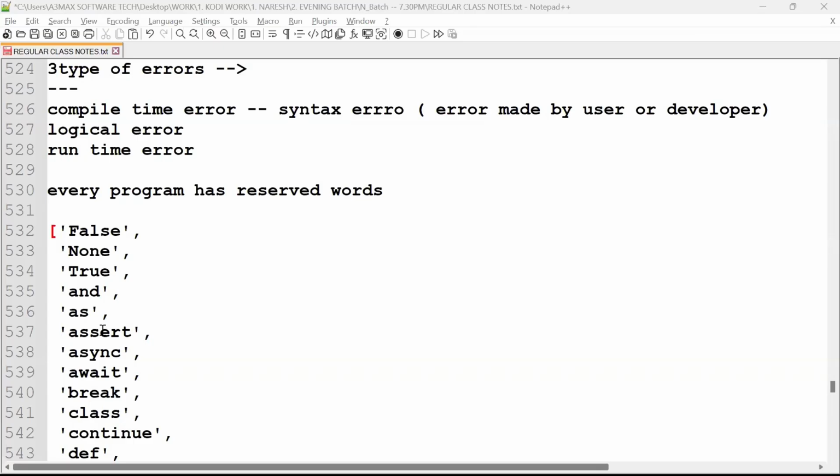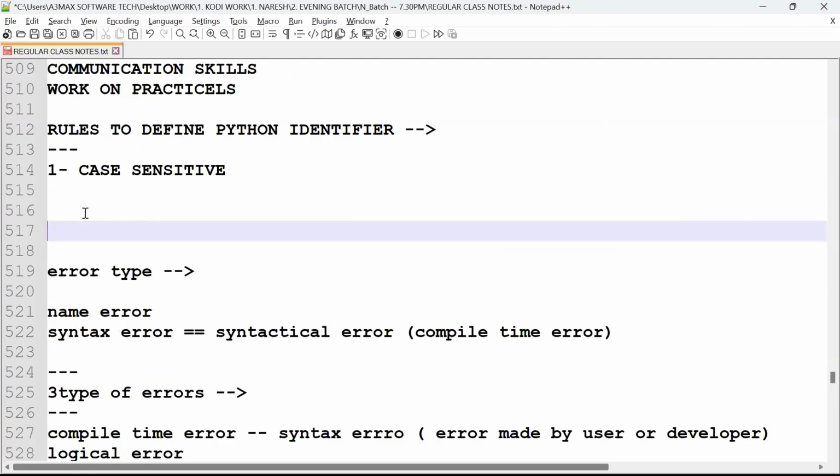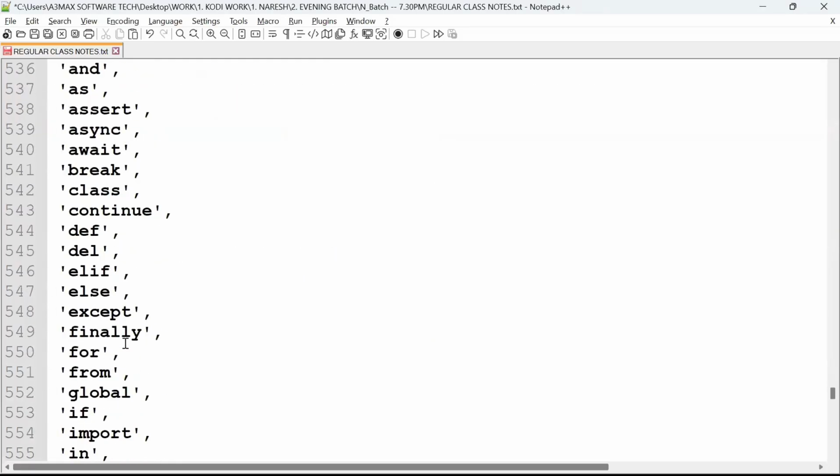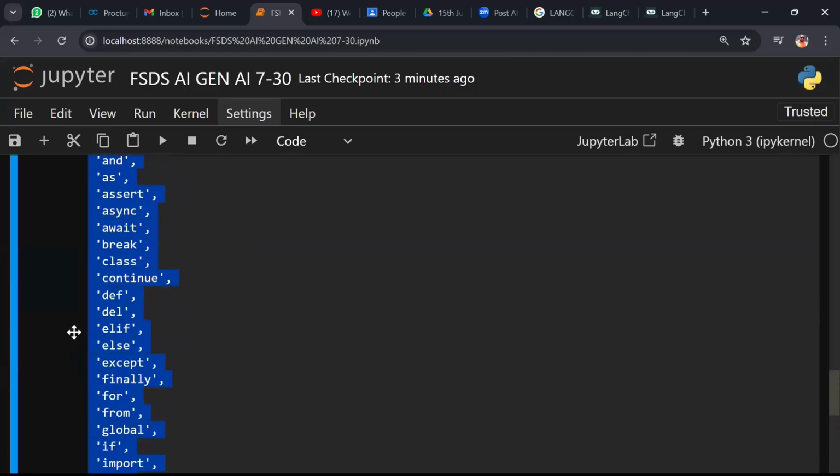Understand? Every programming language, C, C++, Java, everything has reserve words, guys, or keywords. So if you learn all these keywords, then your Python is complete.